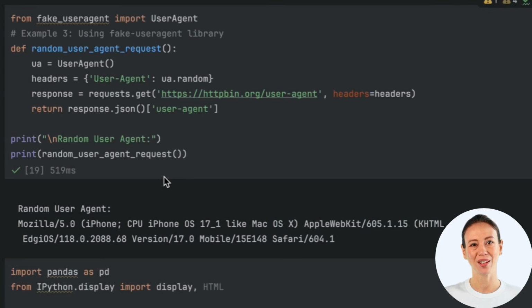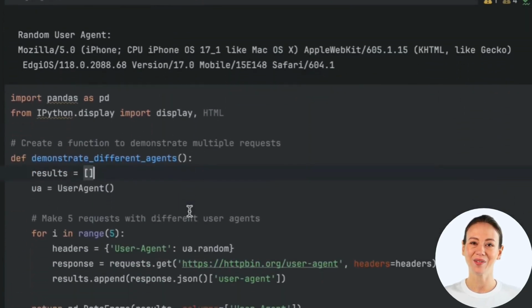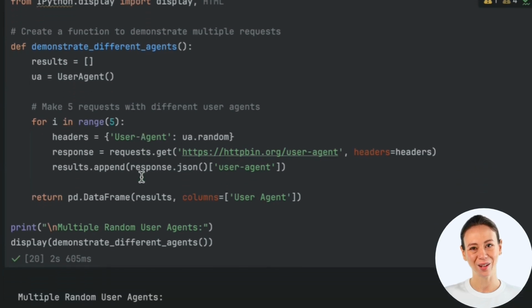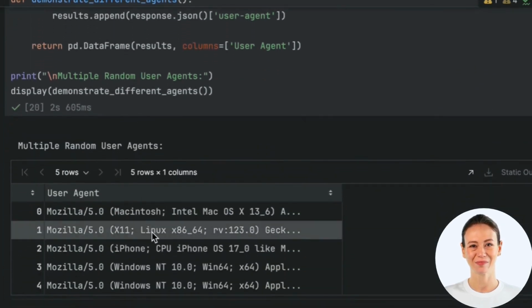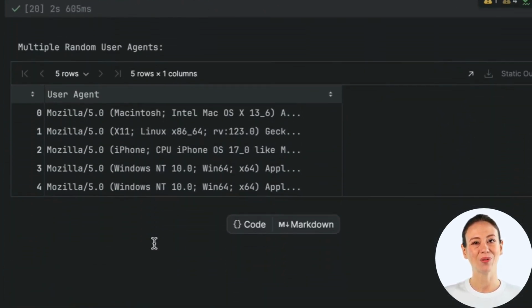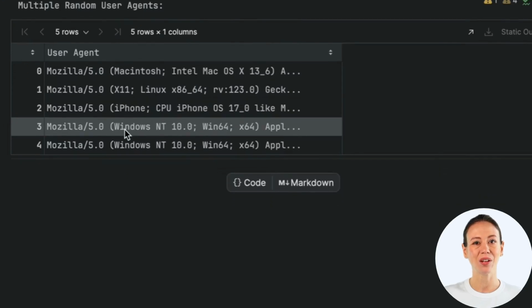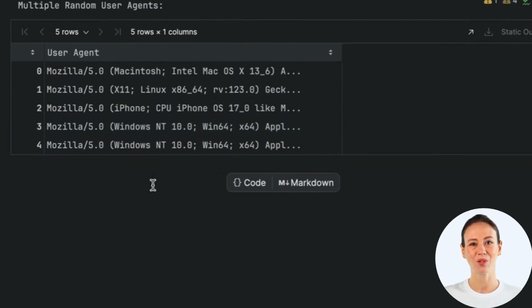Here's the really cool part. We can even store and analyze all these different user agents. See how each one looks like it's coming from a different browser? That's exactly what we want. Pro tip, when scraping at scale, always rotate between multiple user agents. It's one of the best practices for responsible scraping.